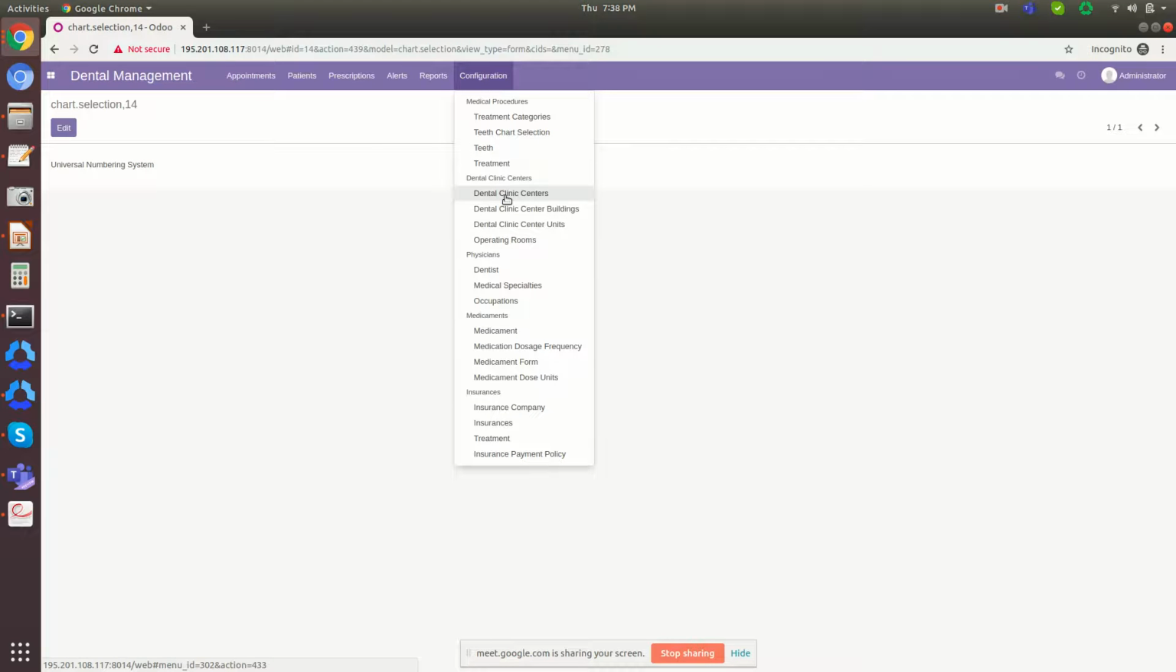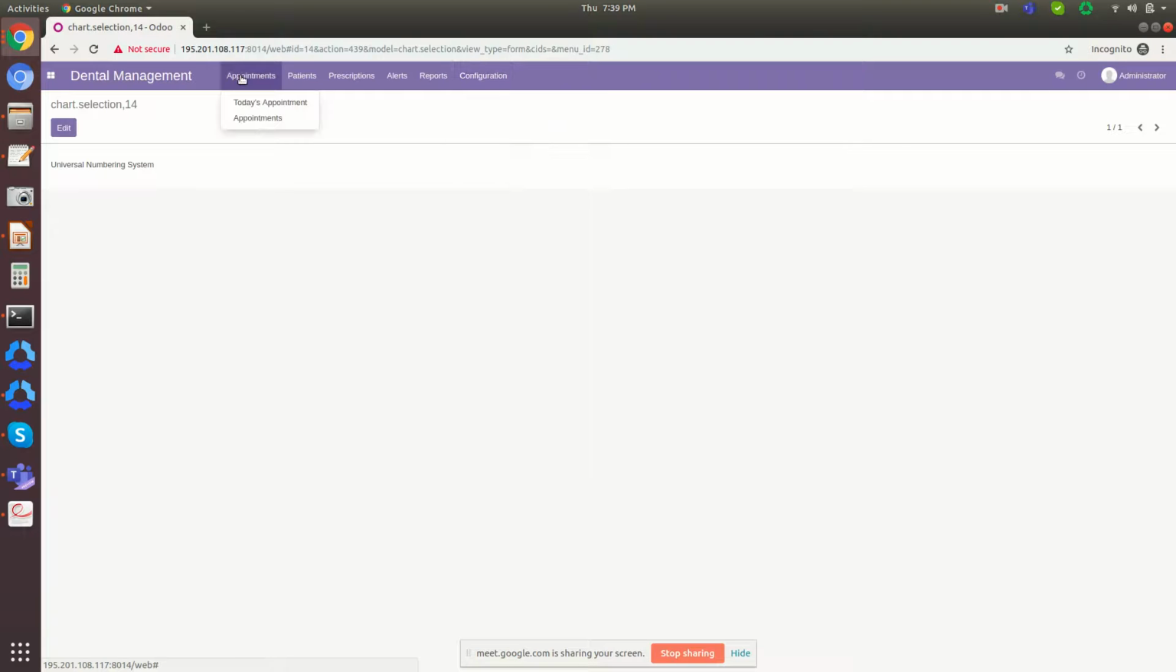In dental clinic centers, we are able to create multiple clinic centers, buildings, units, and operating rooms. For dentists, you are able to create multiple dentist specialities and occupations, and these occupations are based on the physicians and medicament dosage details. So it's a complete master data of our dental management system. Now I will start the workflow.